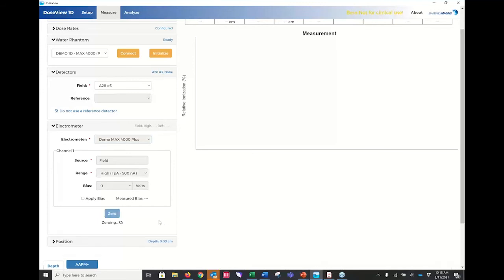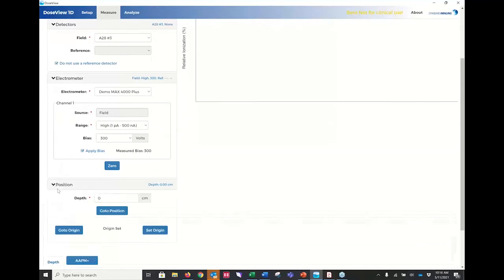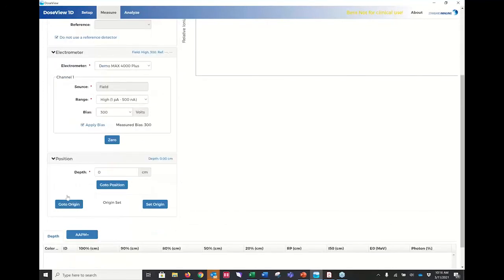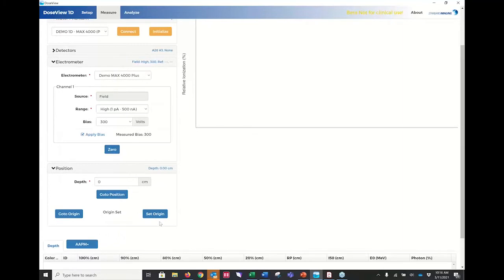I need to zero my electrometer. And once that's zeroed, then I can set my bias. And now you'll see that my bias is applied and that turned blue and ready to go. And for your position here, you have the ability to go to a specific position. You can go to your origin. You can set your origin here. These are all similar things that you'll see on the actual hardware pendant itself as well. But now you can see that all my components here are blue, so I'm ready to do some measurements.